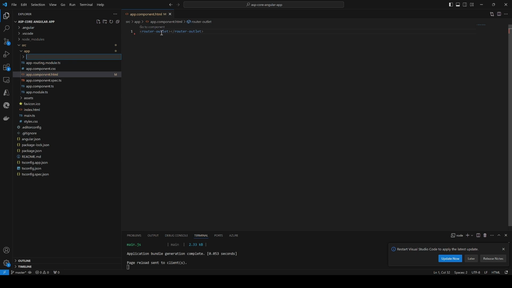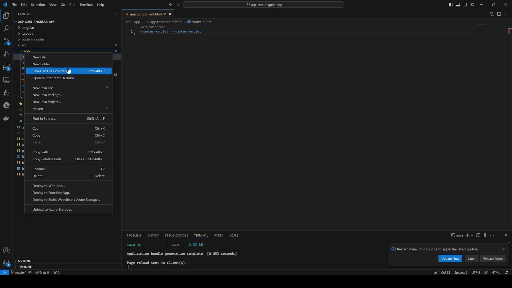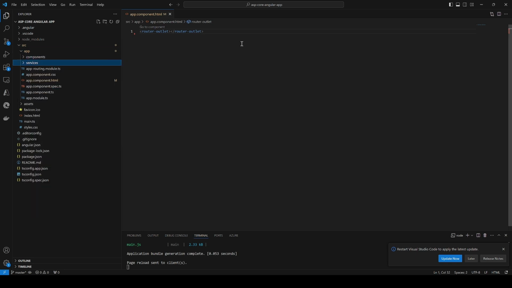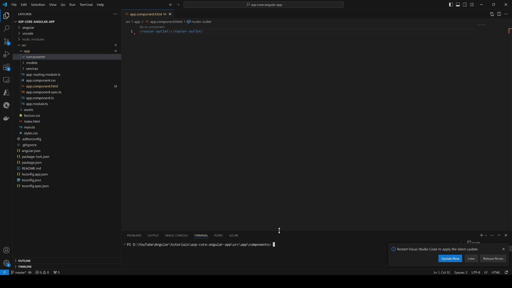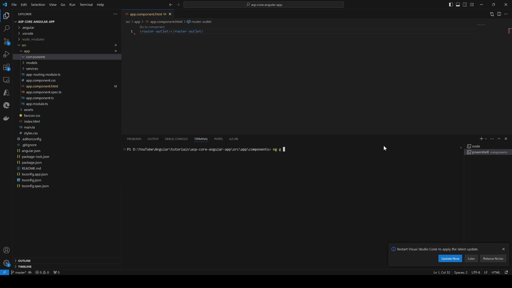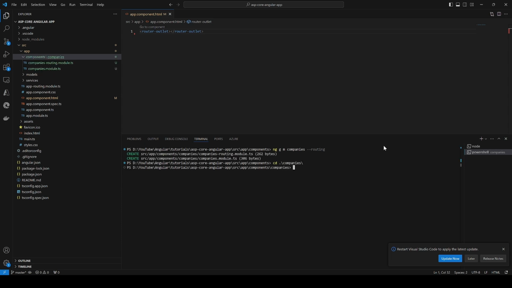So I'll create a new folder called components, another folder called services to host our services, and another folder for our models, I just called models. And then I'm going to create a new module here to handle CRUD operations for the company table. I'm just going to say ng generate module companies, and I would like to have the routing enabled for that. Then I'm going to go to that folder and add some components.